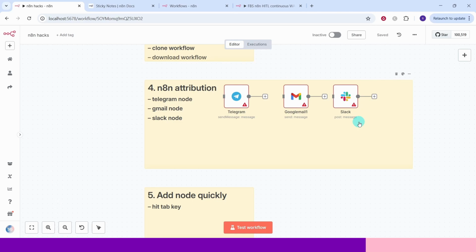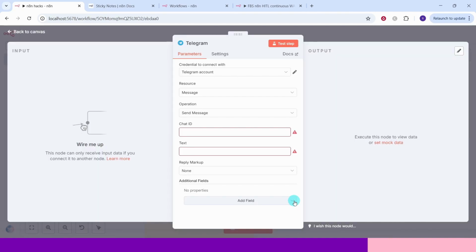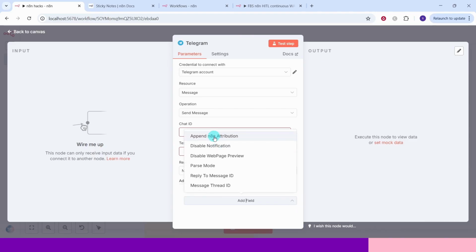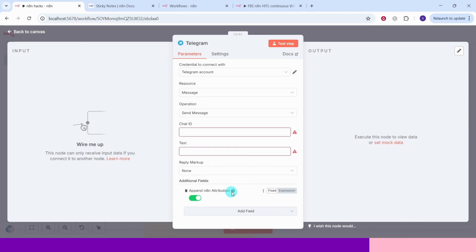We can suppress that with a specific setting. For example, open this Telegram node here, then click on this add field button, then select this append n8n attribution field. You can click on this question mark here. It says whether to include the phrase "This message was sent automatically with n8n" to the end of the message. Toggle this to off position, then the n8n attribution message will not be appended.